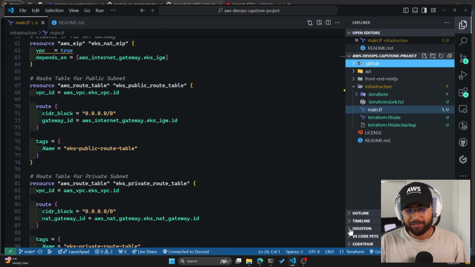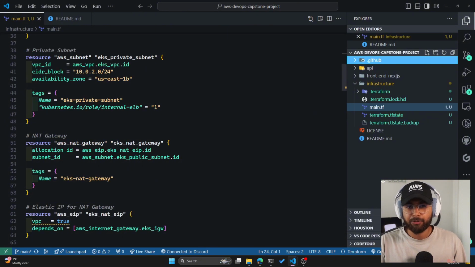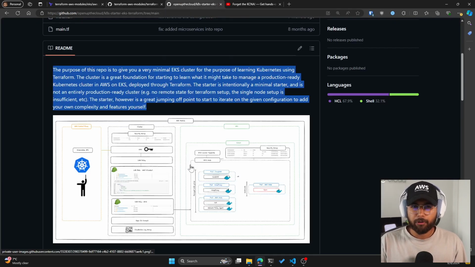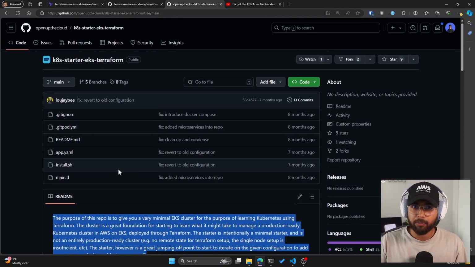So I'll refactor a lot of this main.tf to use the EKS module instead of the AWS module. I'm also going to follow a lot of the example from Lou's repository because this will give us a minimal EKS cluster. Again, I'm running this project on my AWS account, so I don't want to incur a lot of charges on my AWS bill. Hence, we'll be going with a minimal cluster here, but the main idea is to understand the principles behind this DevOps Capstone project.